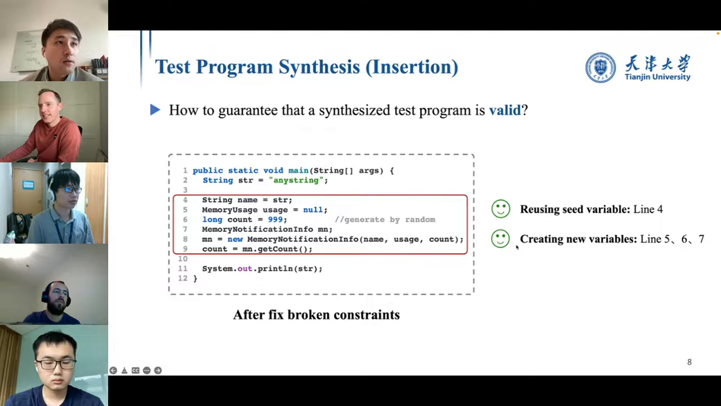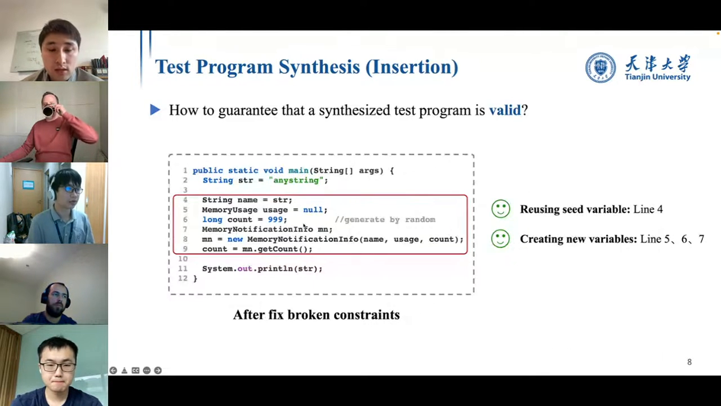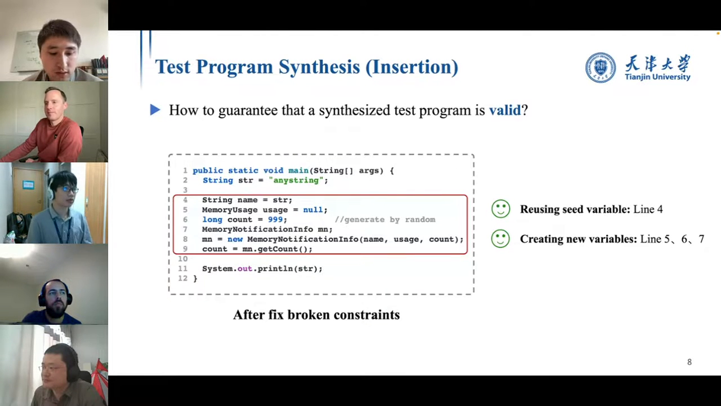Yeah, this is a new bug we found in OpenJ9. It's very simple. We assign usage at line 5 as null, but the implementation of OpenJ9 for memory usage does not check the value of the usage. So this case in HotSpot will throw a null pointer exception, but it can execute normally on OpenJ9. So this is the difference in handling exceptions. We reported it to the OpenJ9 developers, and they think this is a difference between the implementations of JVMs. So they fixed this bug to make the behavior consistent with HotSpot. Yeah, this is a very simple example.